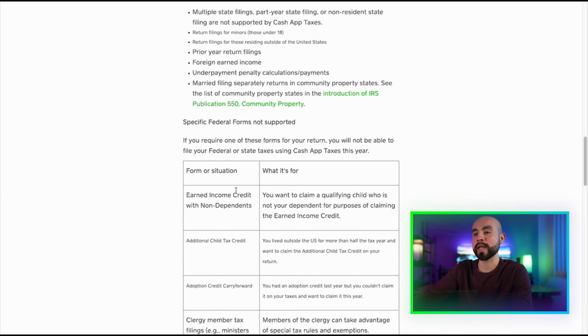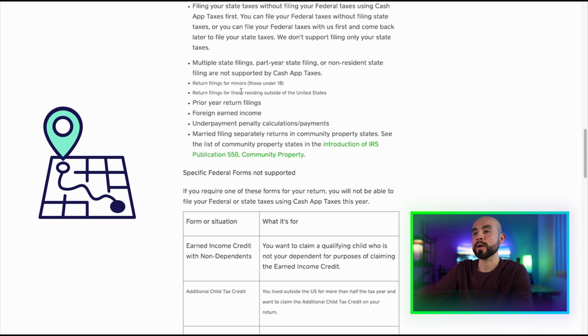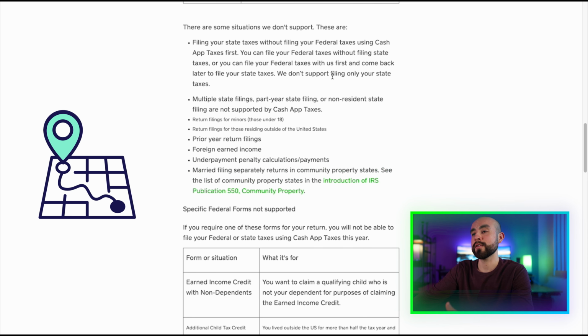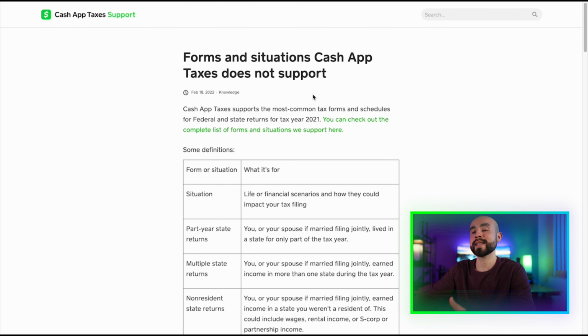But for certain people who earn foreign earned income or multiple state filings, or if you filed your federal taxes with another software, you then cannot file your state taxes with Cash App Taxes. So definitely check out their website to see the full list of forms that they don't support.